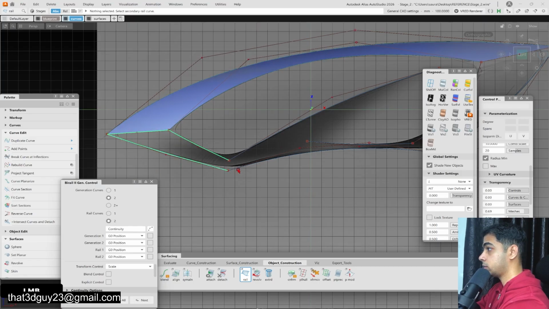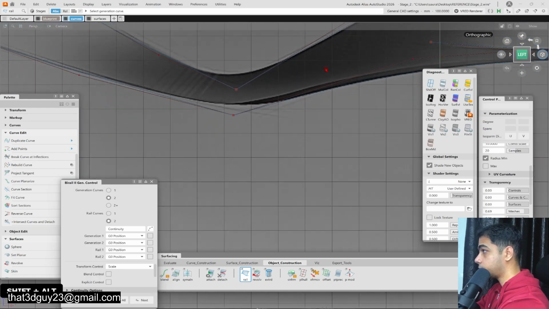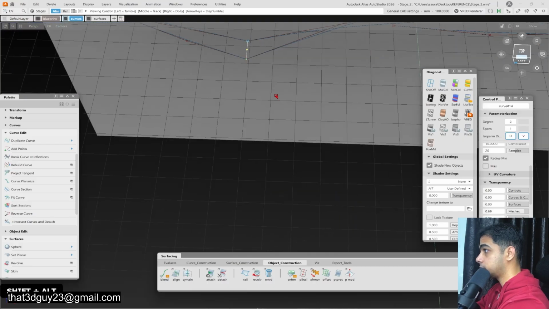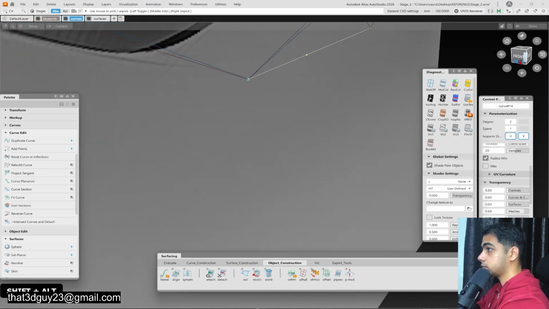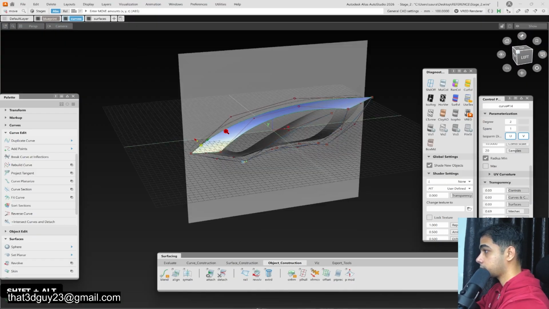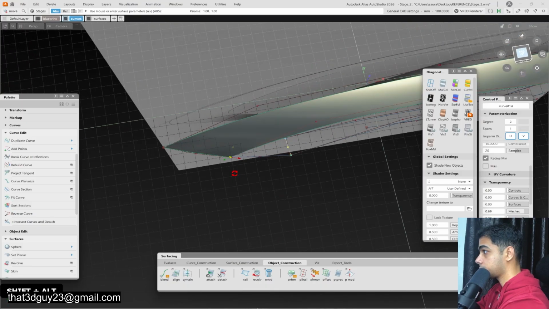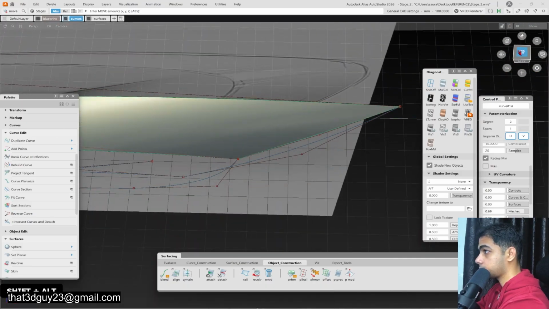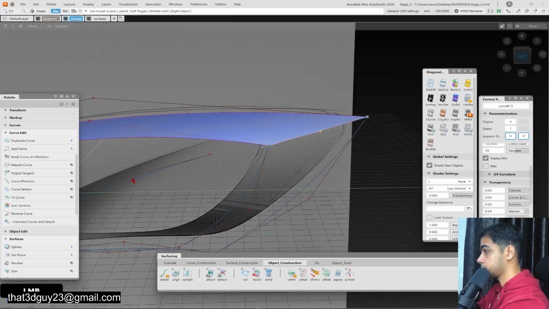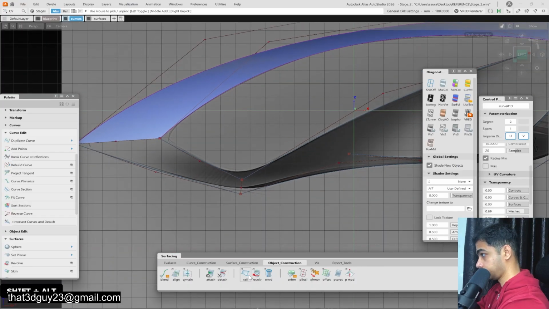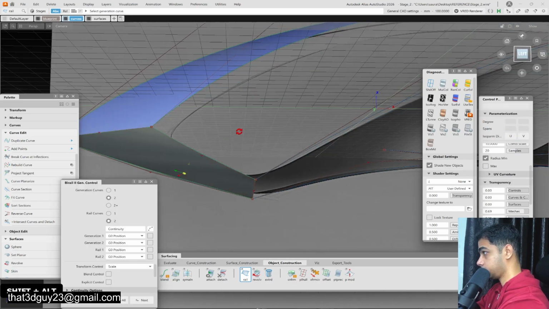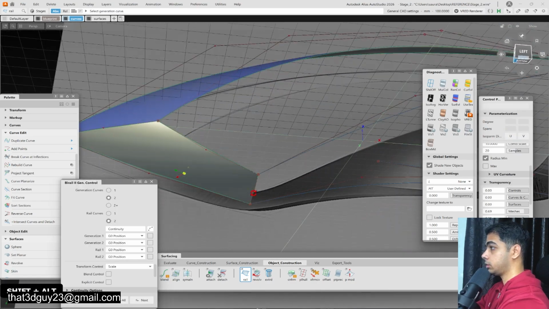Yeah, I forgot to add a curve here, and a little bit of curvature. So something like this maybe. Yeah, looks good.